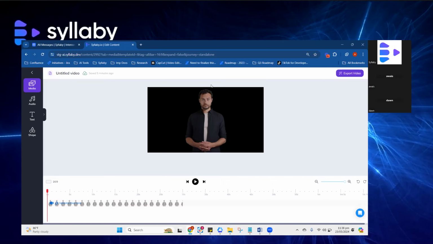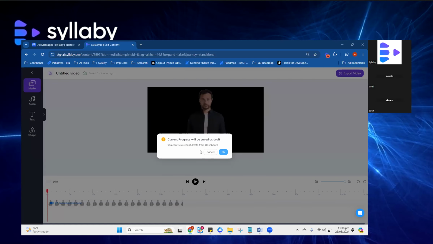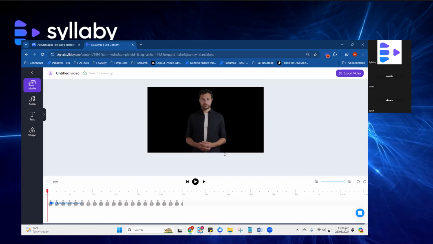All right. So while the video is being generated, I can still go back to the dashboard and I can still access the whole application while this is being done. And all I'm doing is I simply click, I can view my drafts from the dashboard. So I can actually get out of it and I will be able to see it.